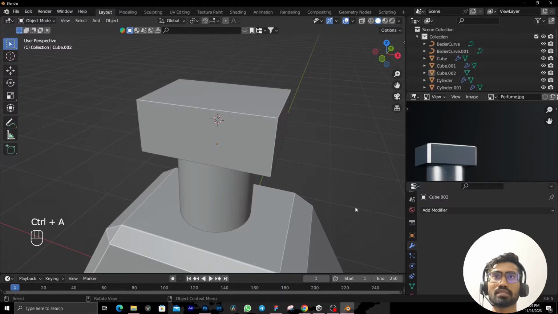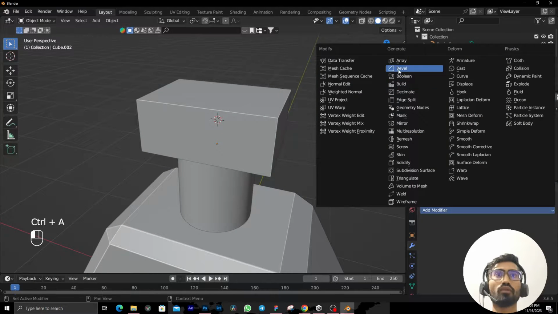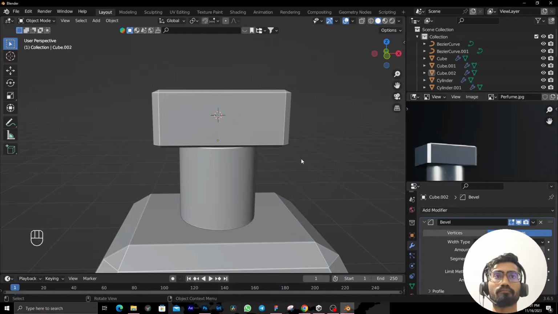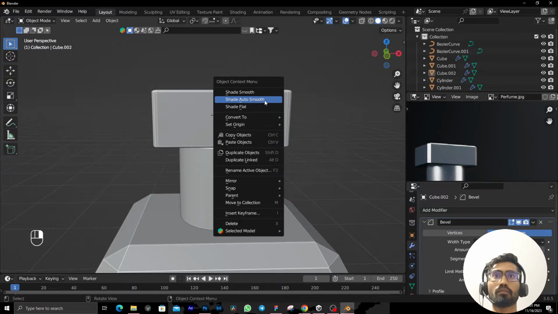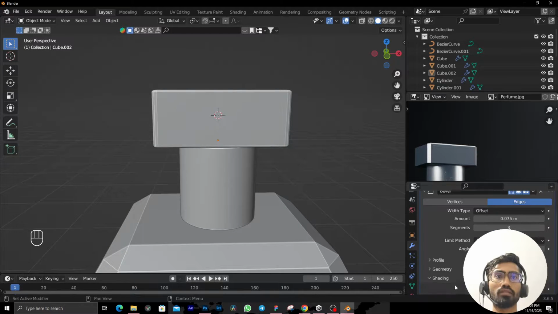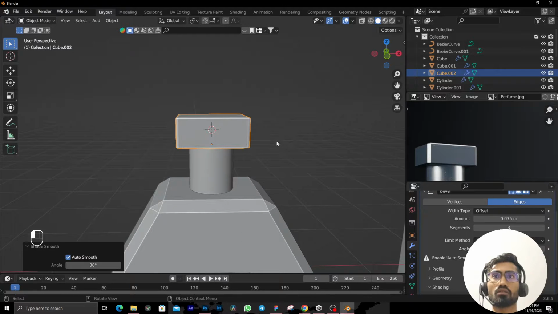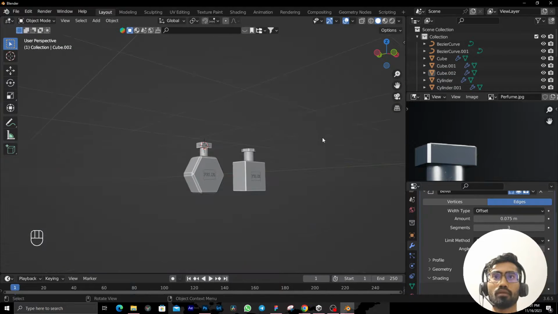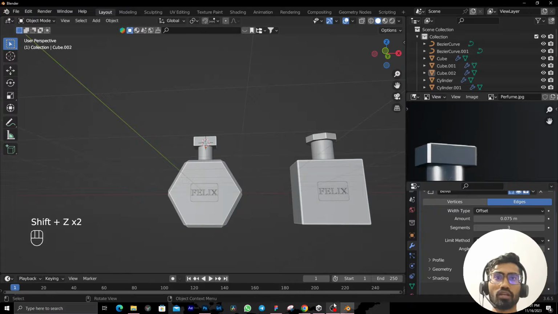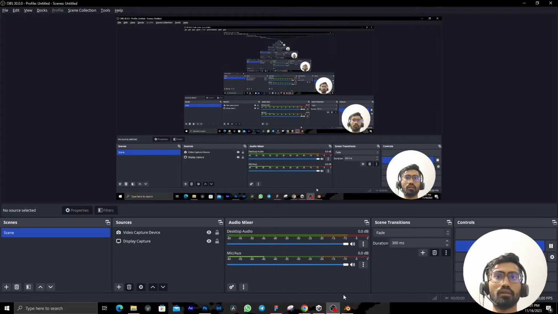Control A, scale. We're going to apply the bevel modifier. 3 segments. Shade smooth. Shading, harden normals. Shade auto smooth. So here's the modeling done, and I think this video is going to be a bit longer than I thought, but continue with this.